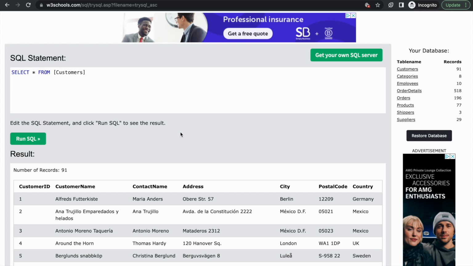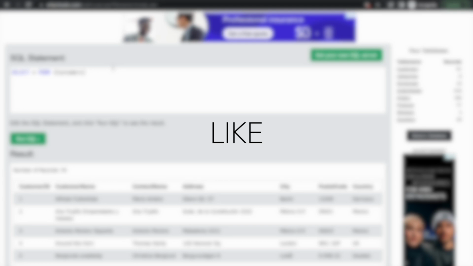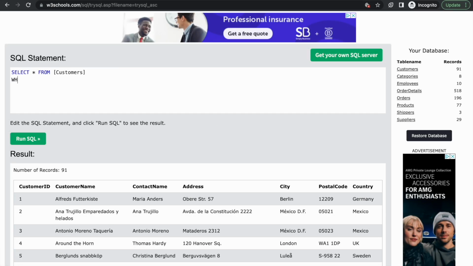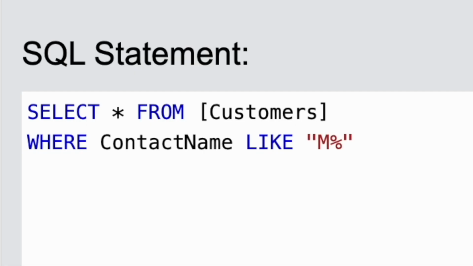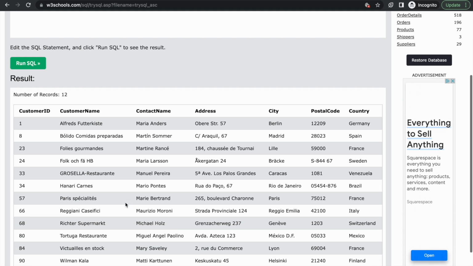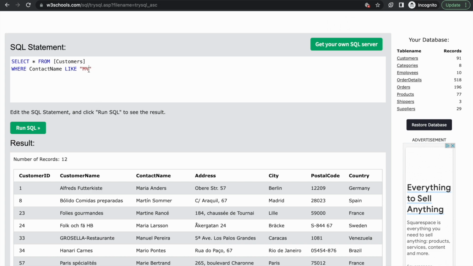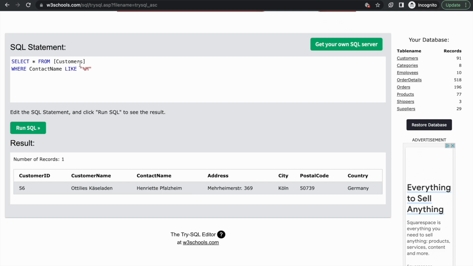Perhaps we don't know the name of the customer, but we do know it starts with an M. So let's select all from customers where contact name is like. We use this % wildcard here, and this means M and then anything after. Here we go. We can equally do anything that ends in an M, or any name that contains an M.